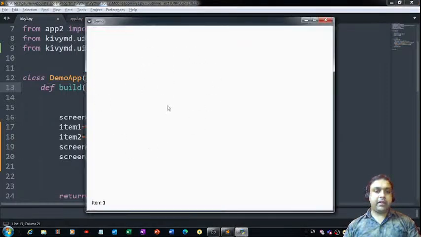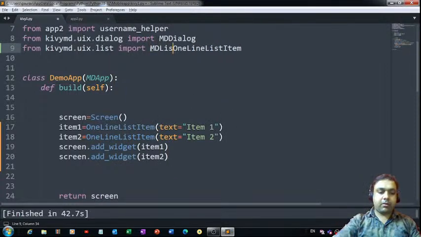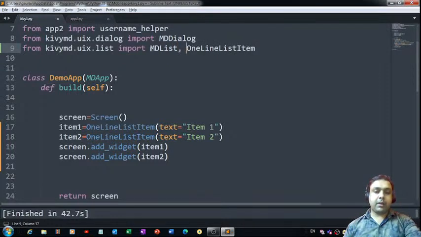Okay, so the screen is here, and as you can see, the list items are visible to us, but they are overlapping. List item 2 is overlapping with item 1. Now, how can we get rid of this thing? So there is this thing named MDList you can use. Now, how to use this MDList? Let me just help you with this.